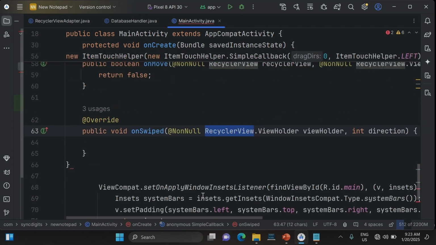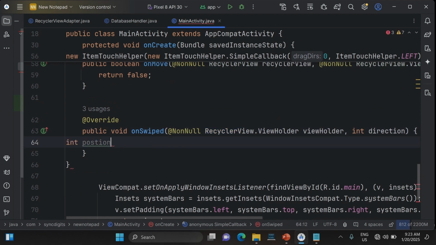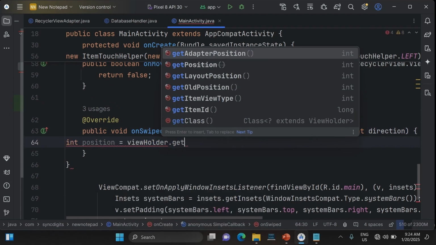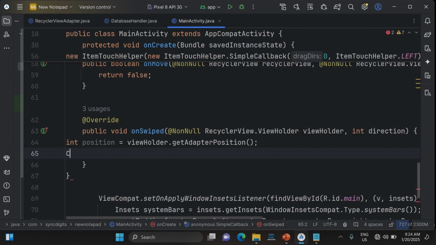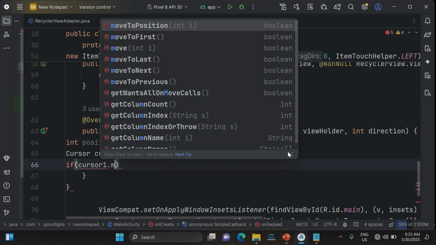Within the onSwiped method, we now determine the position. That will be the getAdapterPosition method. This has to do with data, so we now say cursor1 dot recyclerViewAdapter dot getCursor. We need to create a function called getCursor, which will return the cursor, in the other file.